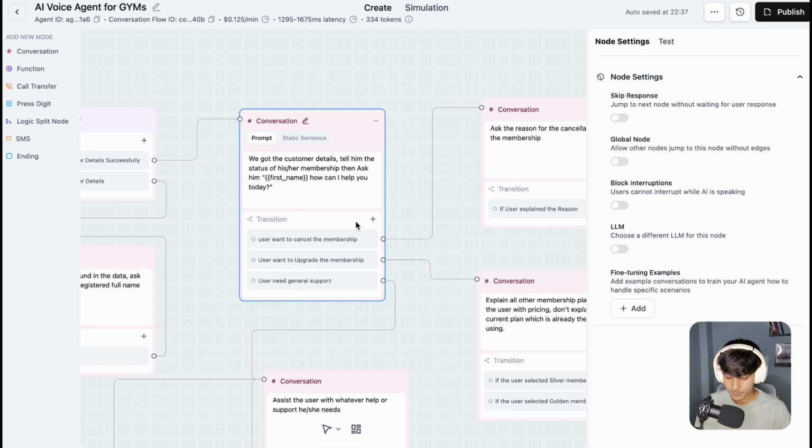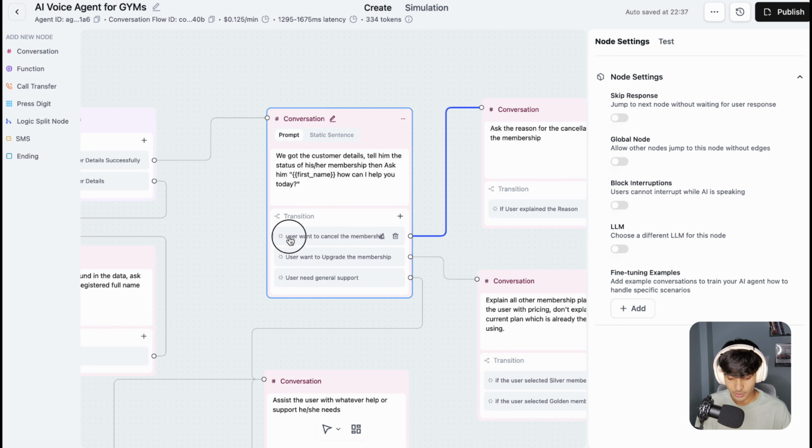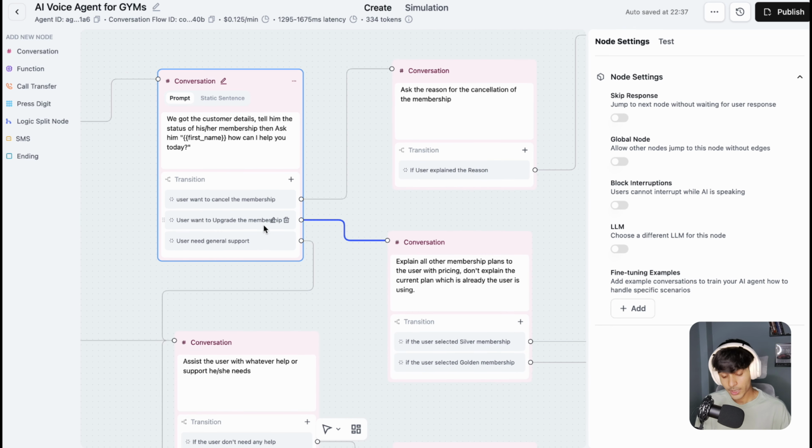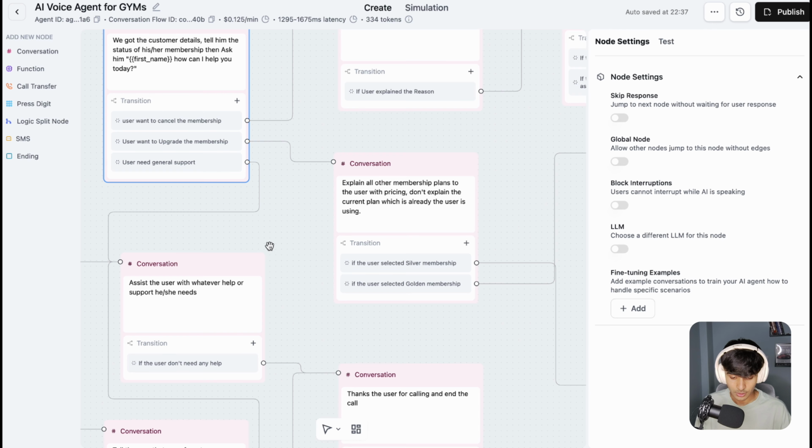Then there are three transitions from here. You can add a transition from here, just click add and prompt, and then name it like this. User wants to cancel the membership. If someone wants to cancel the membership, then it is going to take this one path. Or if someone wants to upgrade the membership, then it is going to take this one path. Or if someone needs general support or any customer support thing, then it is going to take this one path.